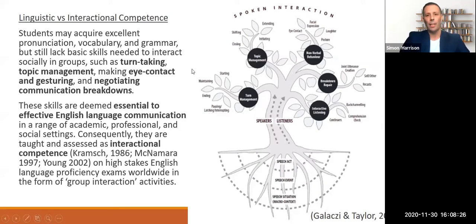So they're very widely tested skills and assessed on these group interaction activities. And what you're seeing on the right of the slide there is one of the most recent models of how to think about interactional competence and how it all fits together. And we'll come back to this later on towards the end of the presentation, once we've had a look at the findings from our group on gesture and collaborative discourse.